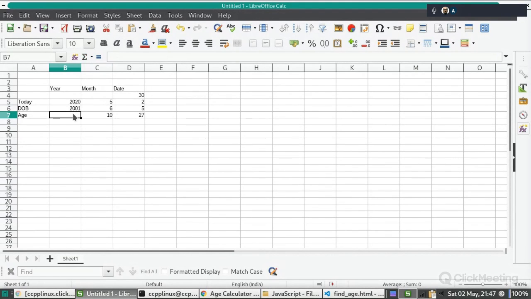Now this becomes 2019, because 1 year is subtracted from here, and then minus 2001. So it will be 18. So the person's age is 18 years, 10 months, and 27 days. This is the logic. This is the 18 years, 10 months, and 27 days.